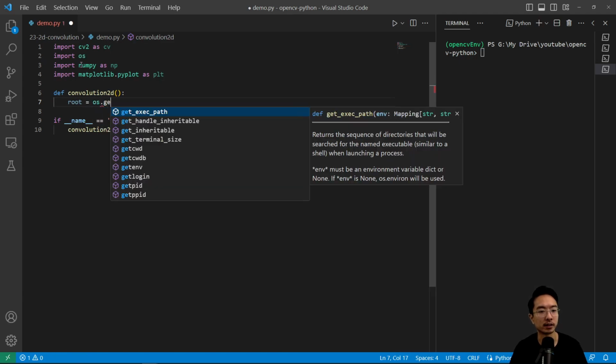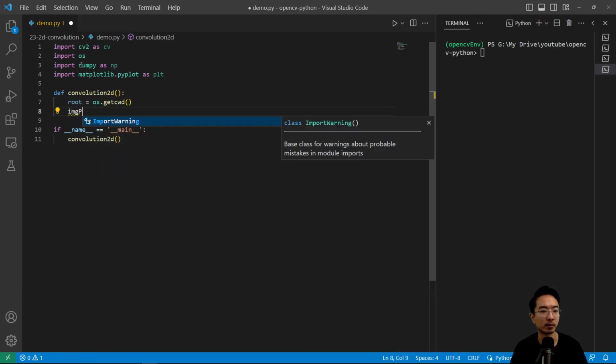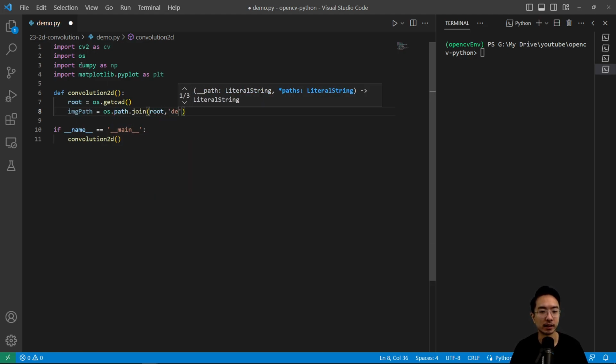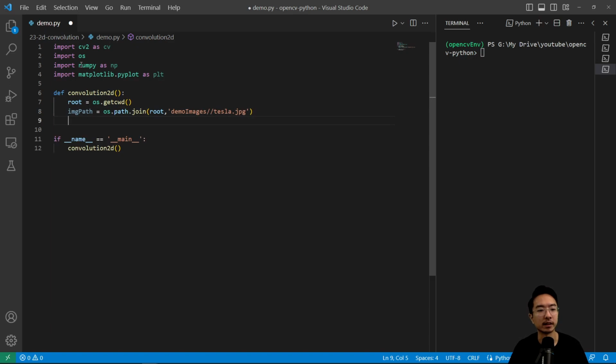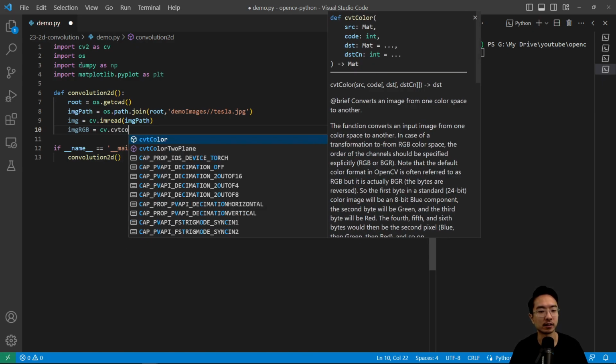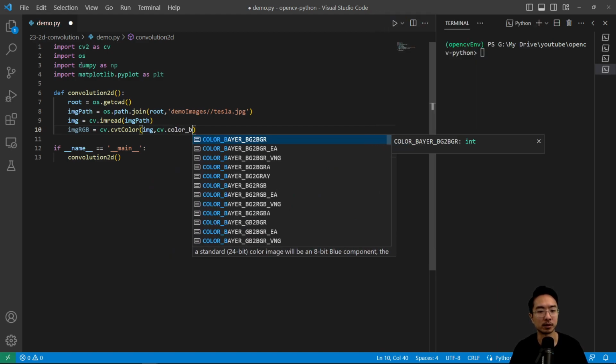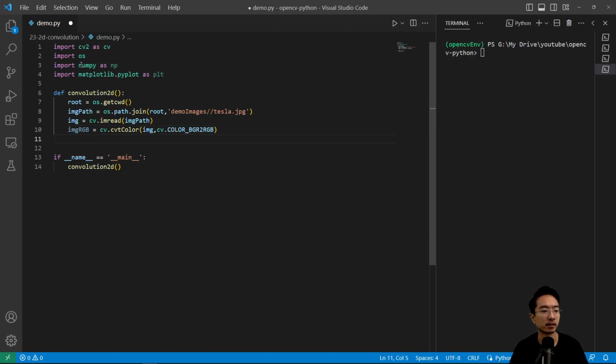So inside our convolution2d function, what we want to do is read in our image. So root = os.getcwd(), and get our image path with os.path.join, and pass in root. Our image is in demo images, and it's called tessa.jpg. Then inside of here, we're going to go ahead and read our image, so cv.imread and pass in our image path. Okay, so now we're ready to convert it to RGB. We're going to do rgb = cv.cvtColor, and then pass in image and cv.COLOR_BGR2RGB. Okay, so now we have our color image.